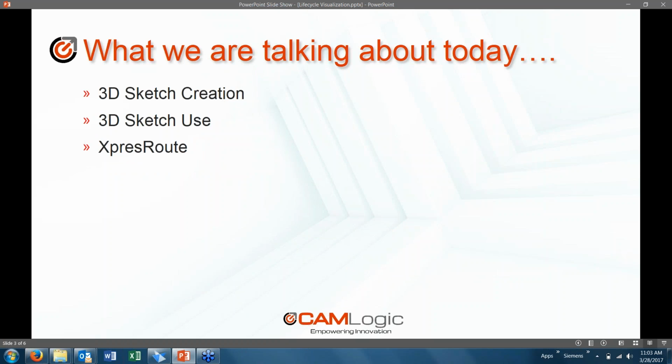So what are we talking about today? Well, we're going to look at the 3D Sketch creation and functionality, as well as looking at where we can use 3D sketches. And we're going to look at some functionality that uses it, such as the frame and Xpresroute tools inside of Solid Edge.